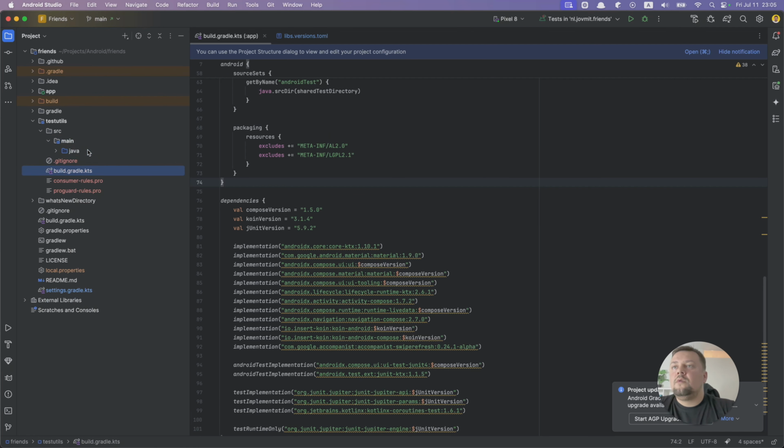Now what happens when you create a module in Android Studio is that it adds by itself a bunch of things inside the toml. So if I open the changelog, as you can see, it added the test utils in the settings, that's good, but it also added a bunch of things in the Gradle that I don't really need for now, so I'm gonna remove those changes. In the test utils now, I don't need any of these for now.